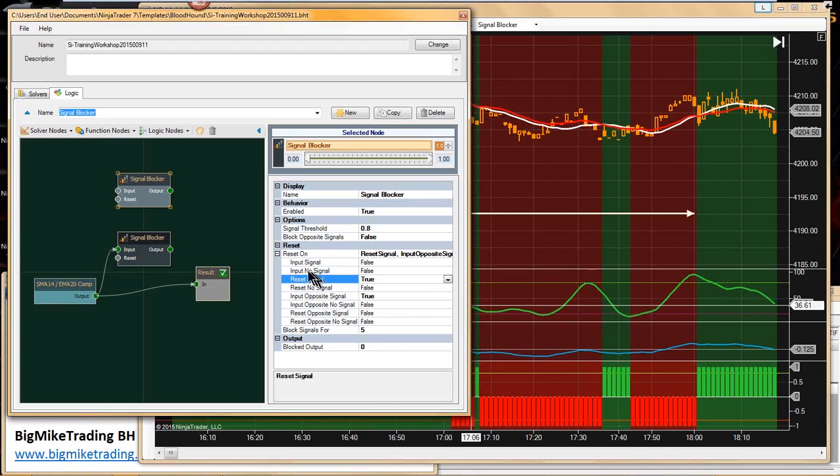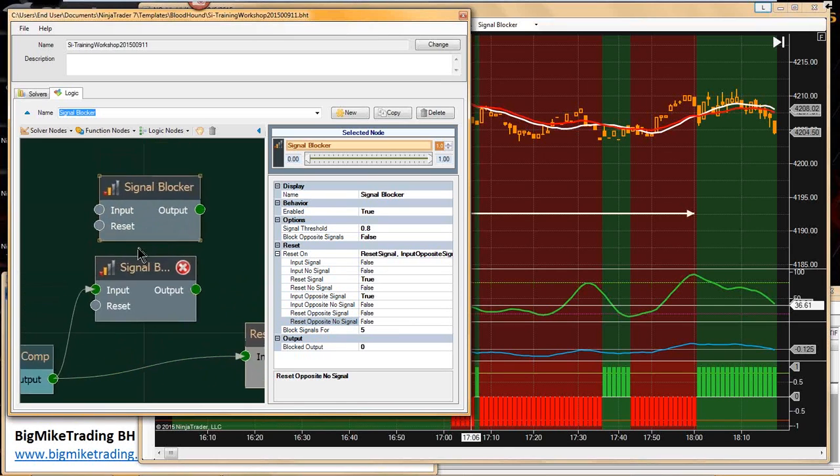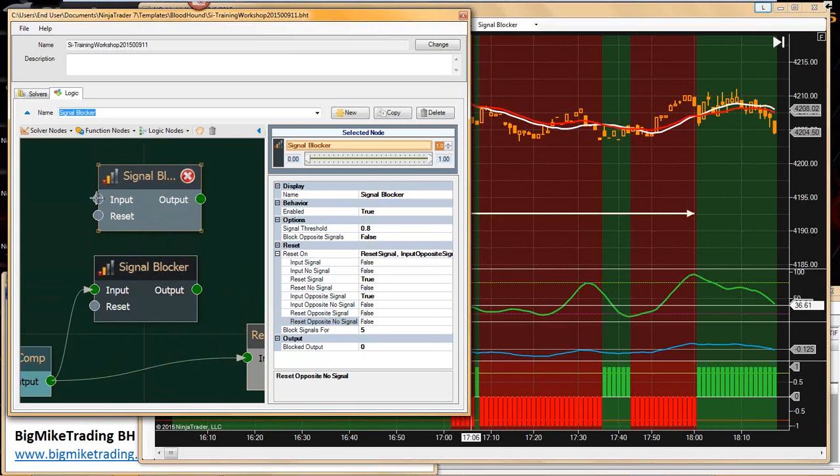Let me start off by pointing out that if you look at the wording on all of these different reset options, they all start with the word input, input, input, or they start with the word reset, reset, reset. What that's referring to is, if I zoom in here, you can see the signal blocker has an input and a reset. It has two different connection points coming in.